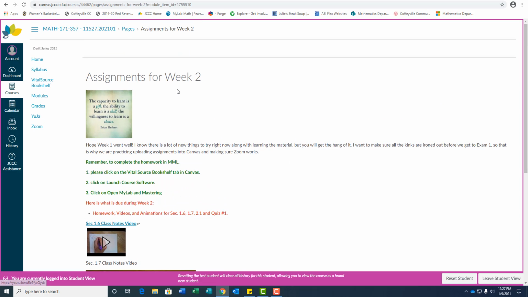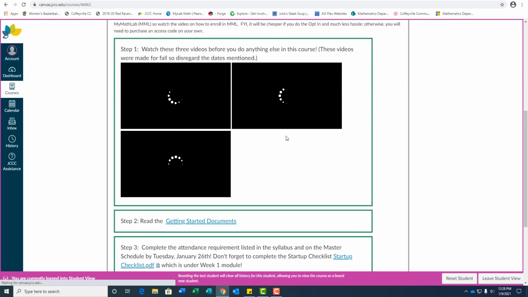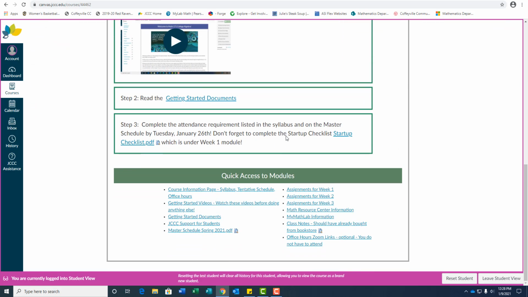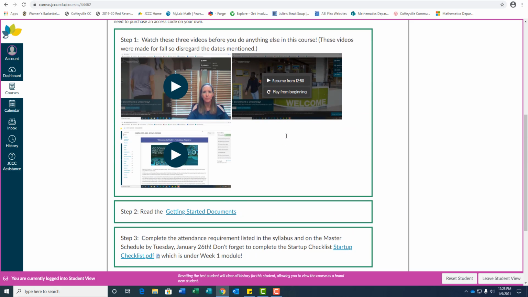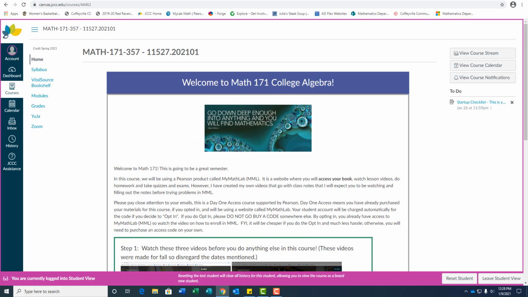So again, the best thing to do is just be clicking on your assignments for each week to know what you need to be doing, and just in case there's any pertinent information. So I hope that helps you realize what you're going to be doing for your Canvas course shell.